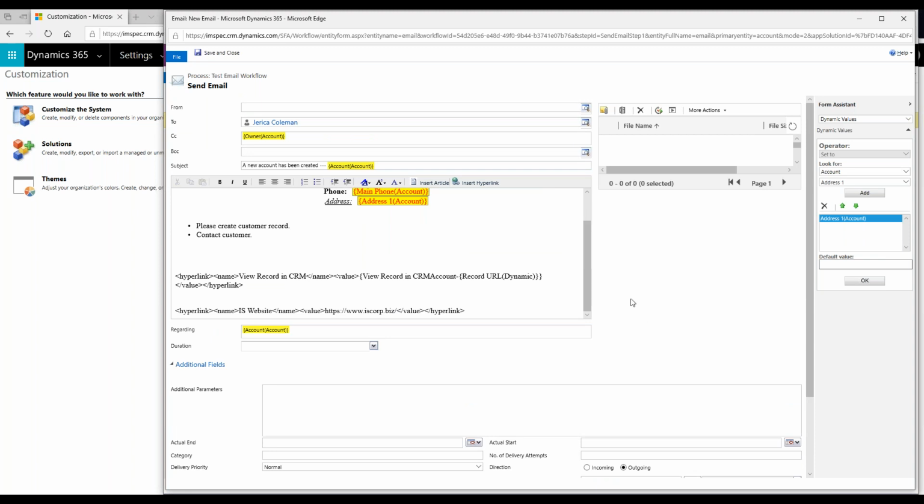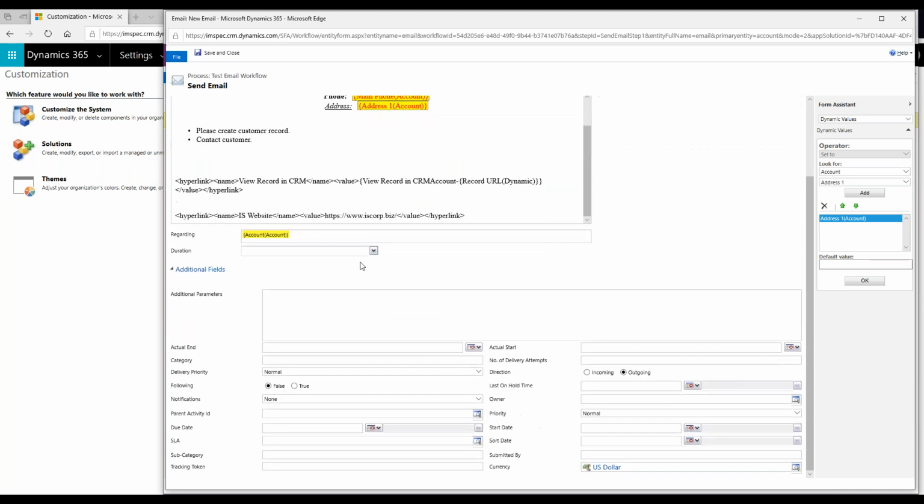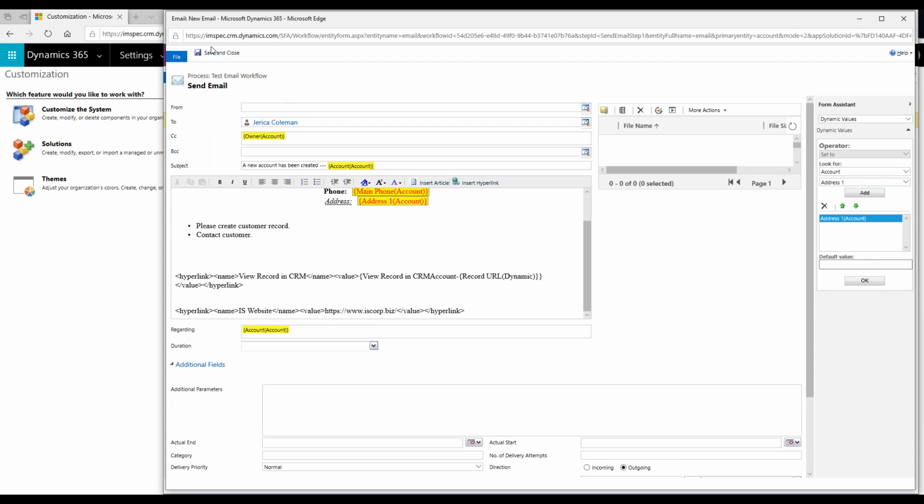So I've created the body of the email. You will see down here it does default to show that the email is regarding this account because that is the entity that we had selected for the workflow. Most of the time, I do not use a lot of these other fields as far as duration, actual start or end, because the CRM is going to capture those when it sends the email. So you are not required to fill any of these out. So let's go ahead and we're going to save and close our email here.